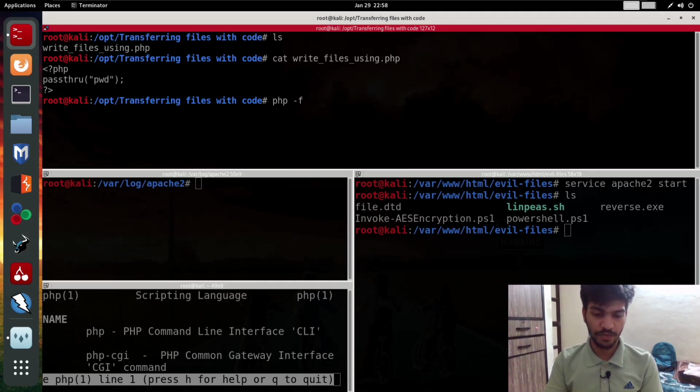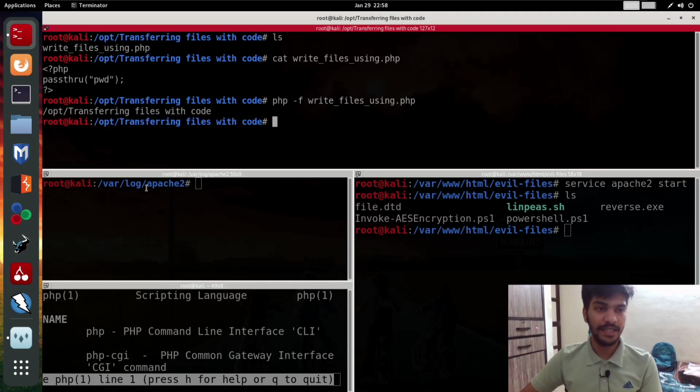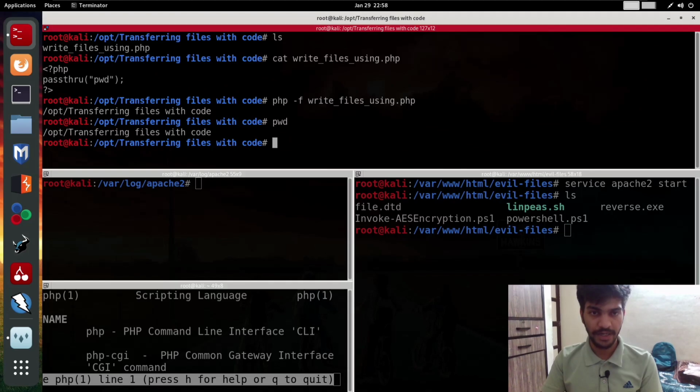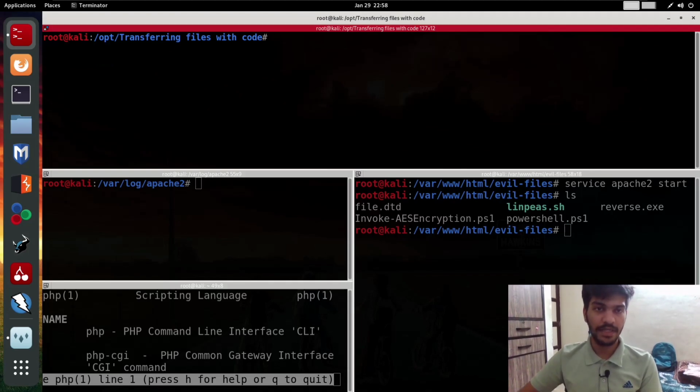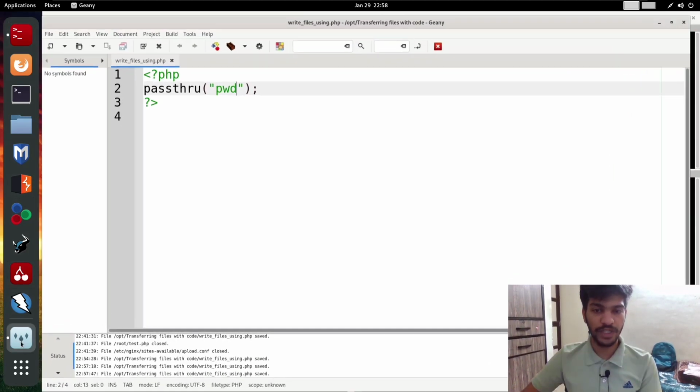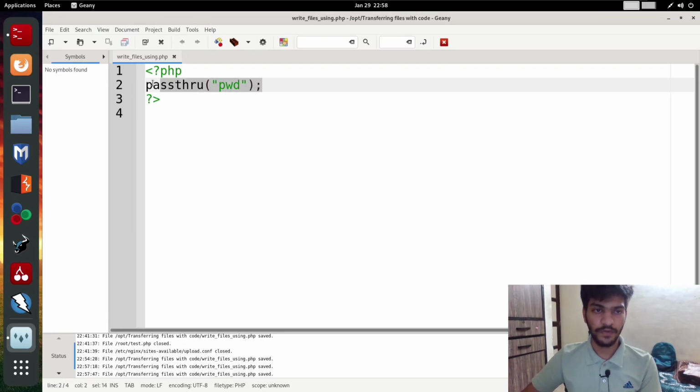Okay, so let's do this. So a very simple command, we are using PHP and we are going to execute a PHP file जिसका कोड आपके सामने है. Let's do enter, and as we can see, this is printing the result of pwd, which is the current working directory. All right, so this was very simple. Let's clear the terminal.